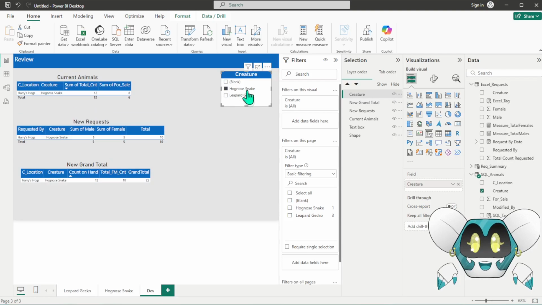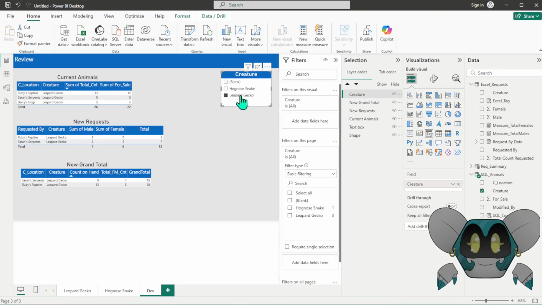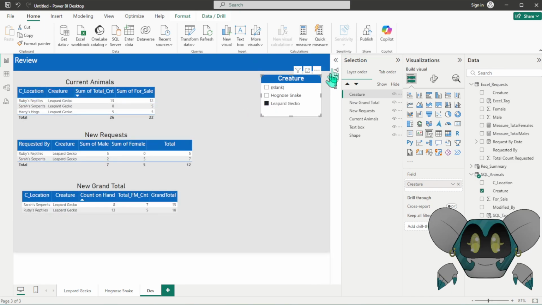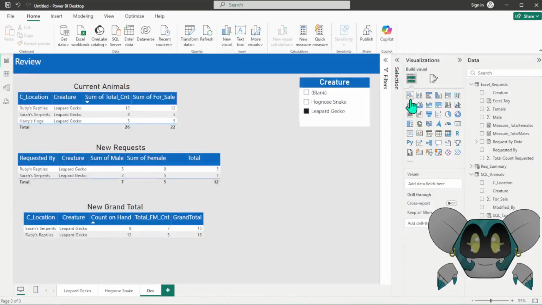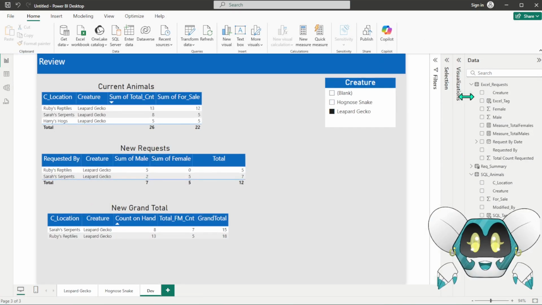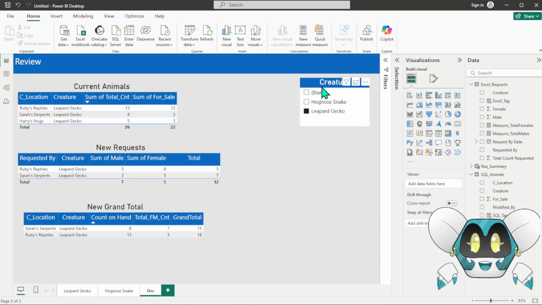Here's one example of a slicer that you can simply click on and filter the information. And also, as you hide these sections to the right, it can make it easier to review your information that way.